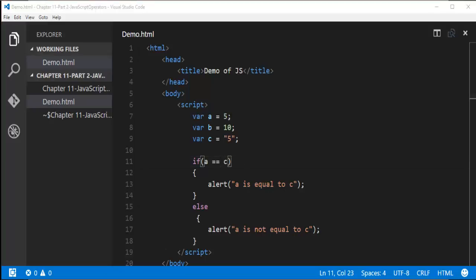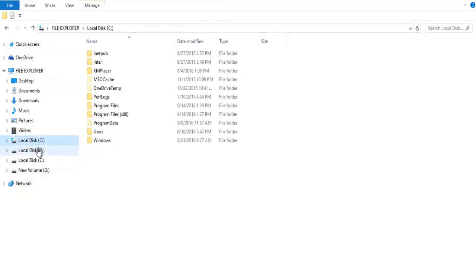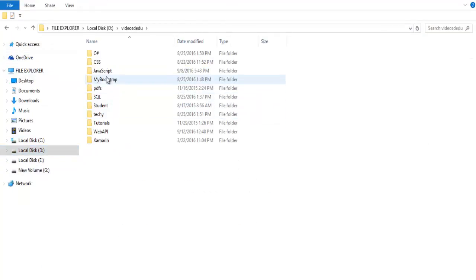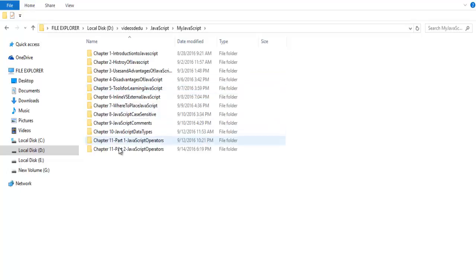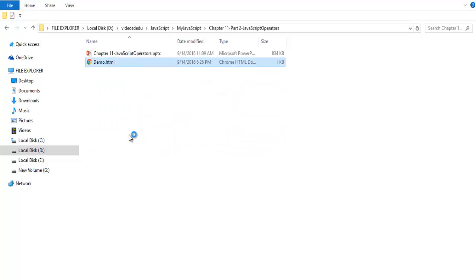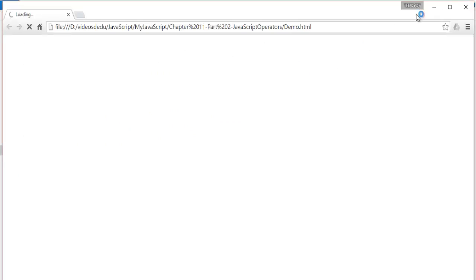Now let me jump to the folder where I've saved this file, and this is the folder, and this is the page. Now when I run this page, you can observe we'll get the output as A is equal to C. Why?